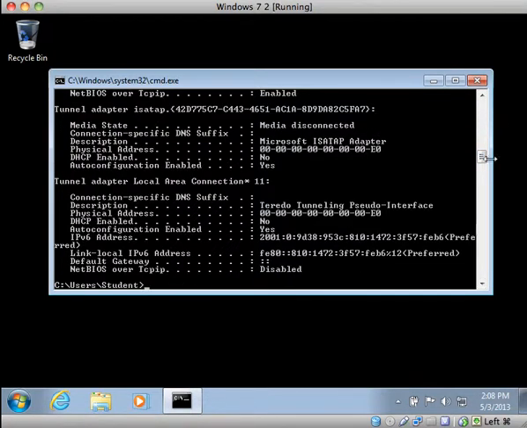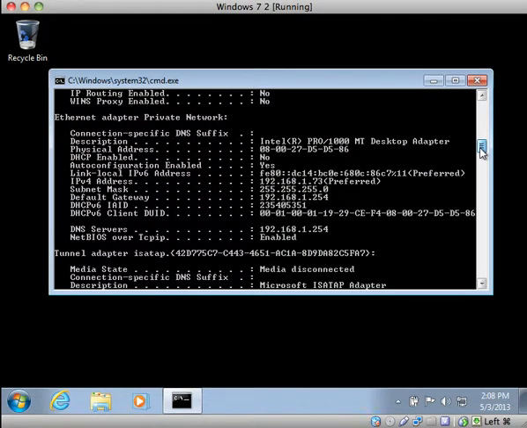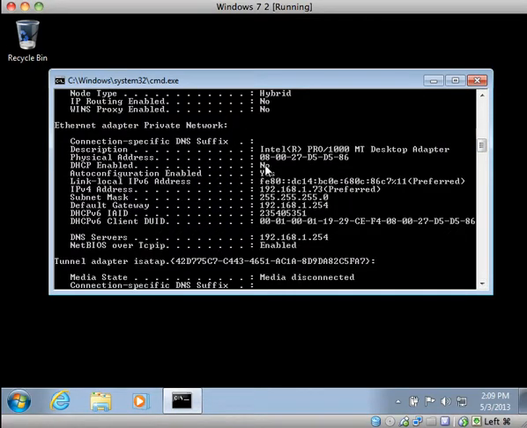Here's all my IP settings. I have several adapters here. This is for IPv6, so we're going to scroll up until we see our IPv4 address. And right here it is. I've labeled my network private network. Here's my MAC address. This is the static IP. I'm not getting it from a DHCP server. Here's my IPv4 address. Here's my subnet mask. Here's my default gateway. And here's my DNS server.